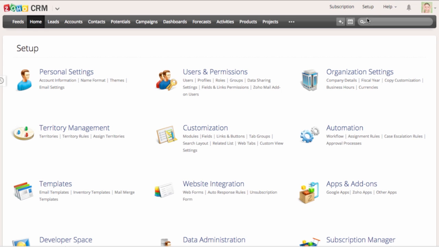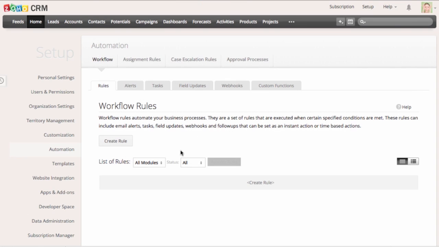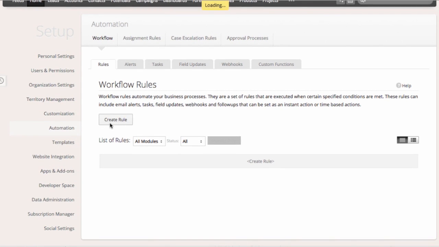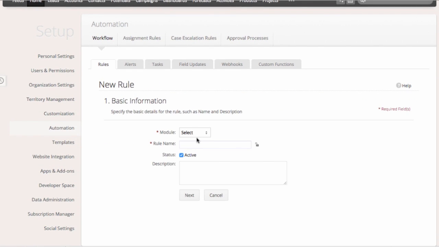If you're wondering where we're at, if you click on setup, you'll be taken back to this screen. We're going to click on automation and build a workflow rule. So I'm going to click on create rule. From there, I'm going to select the module that I want this rule to be associated with.